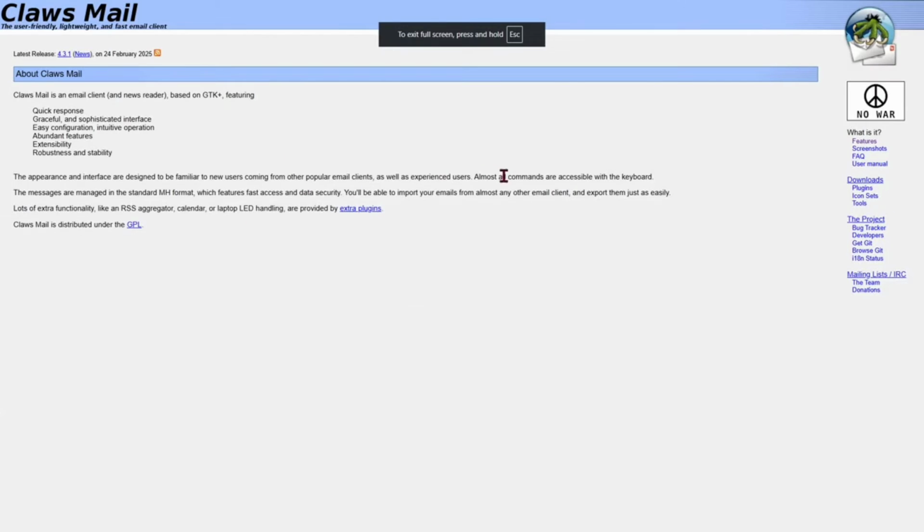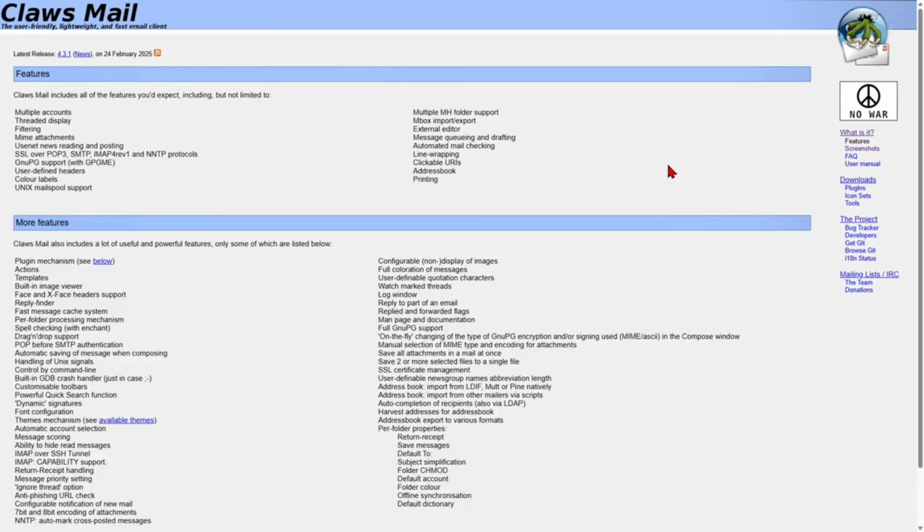Okay, next we've got Claws Mail. It is a lightweight, fast, and minimalist email client for power users. It doesn't look that fancy, as you can see, but it's reliable, fast, and highly configurable. Now let's go on ahead and talk about the pros.